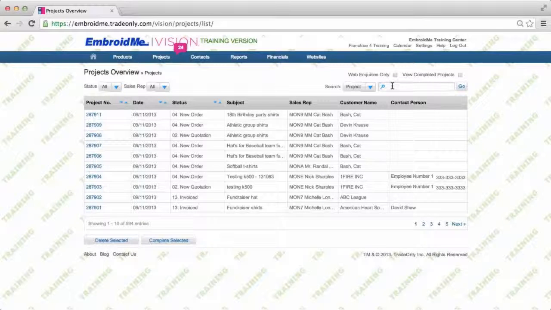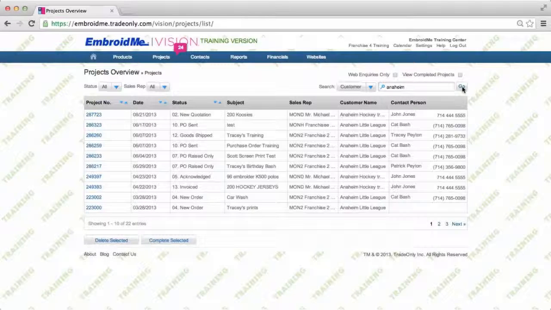How to search for a project: if you come up to the top right of this screen, you can search for a project by the customer. So if you knew a specific customer you were trying to find all the projects for, you could select customer, key in the beginning of that customer name and hit go. And it will pull up all the projects that I've done for anything that starts with Anaheim.